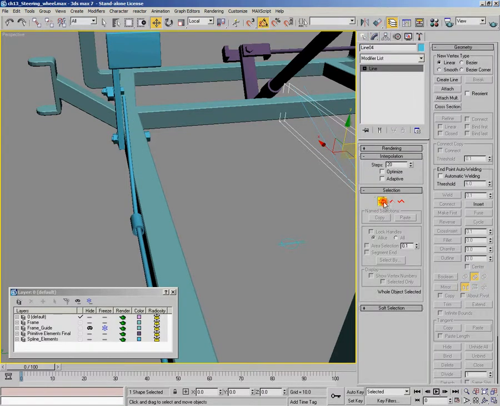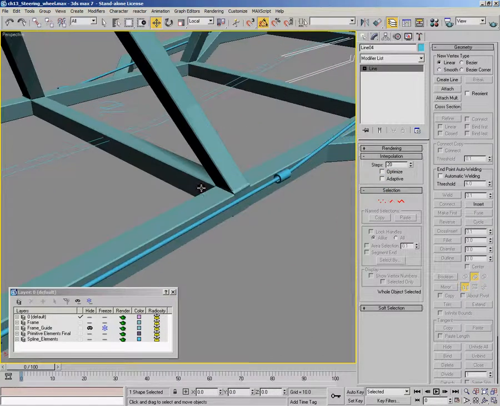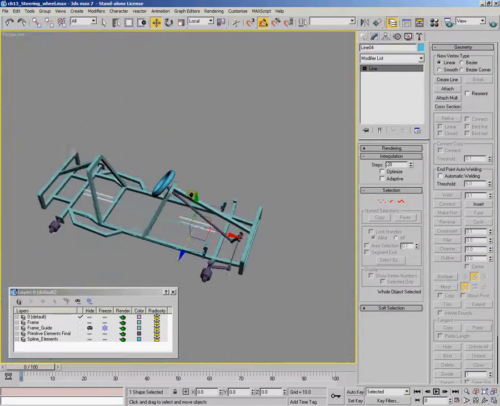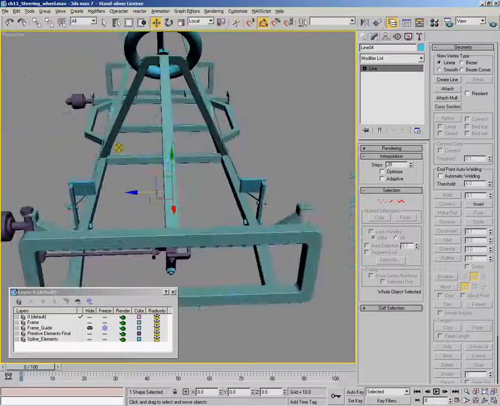And we'll make the adjustment on the end here, move that over here. There we are. Make sure the cable's correct. Yeah, it's looking fine. So there we are. We've now got the brake cable and the throttle cable in place.